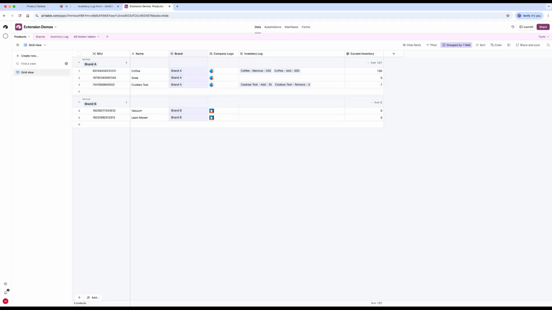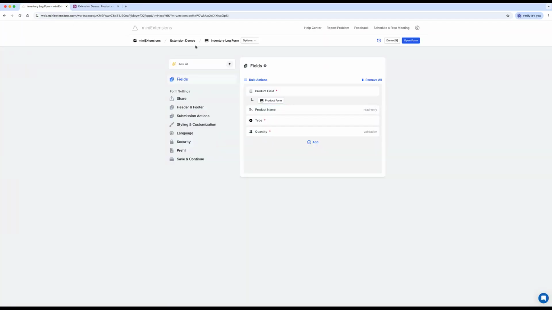Now let's have a look at the inventory log form.